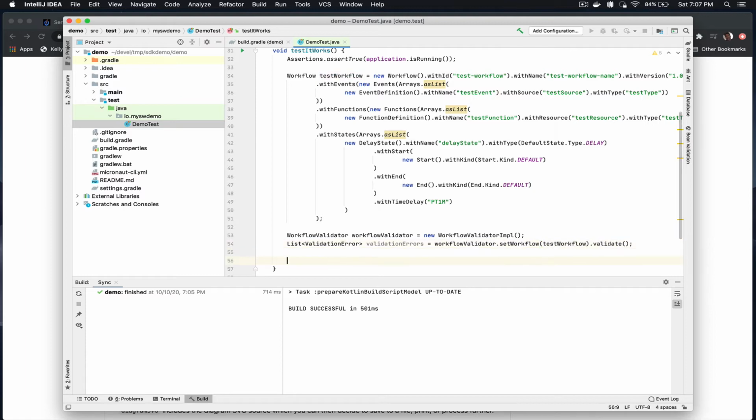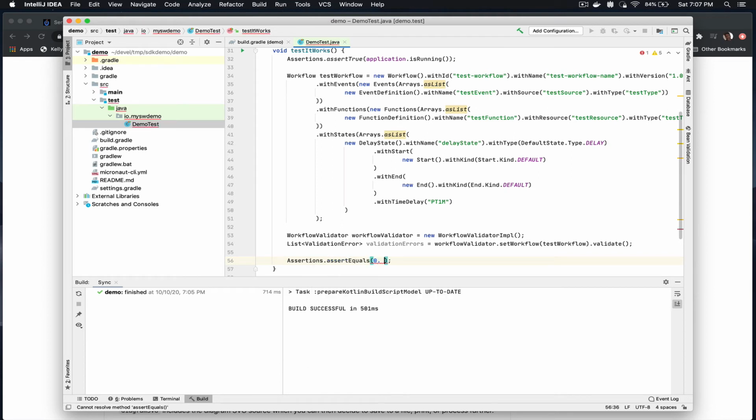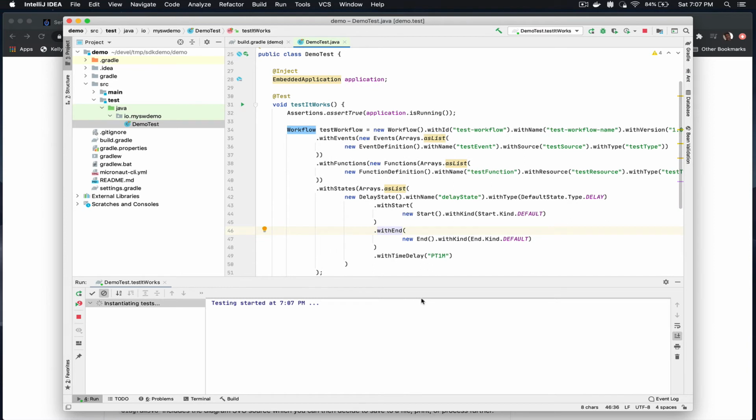So let's go ahead and use JUnit here. We want to make sure that our validation errors, that should be a comma, validation errors dot size, so the size of our errors is zero. Basically, we want to say, hey, we want to make sure that there are no validation errors for this workflow definition that we have here. So let's go ahead and run this test now, and we should get no errors in this case.